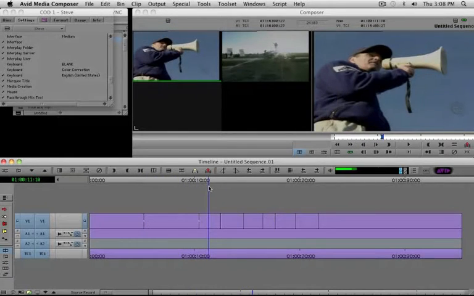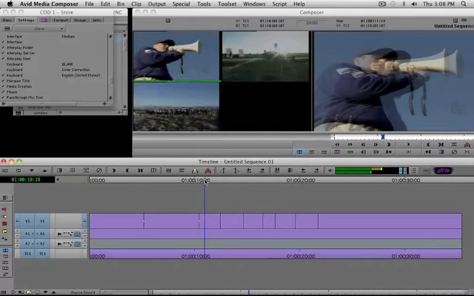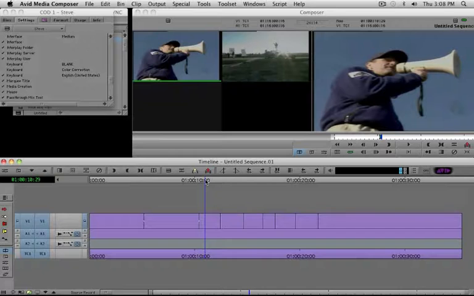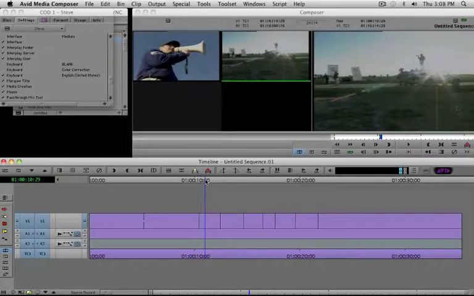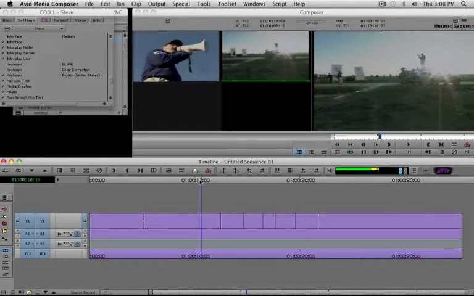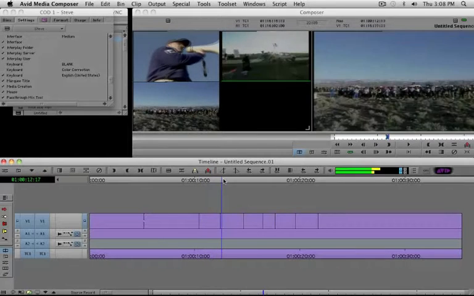And then at this point, this would be nice to have camera 2. Camera 1's getting a little shaky, and I think camera 2 would be nice at that point. So I can hit the down arrow key, and now I've got camera 2 in this spot.